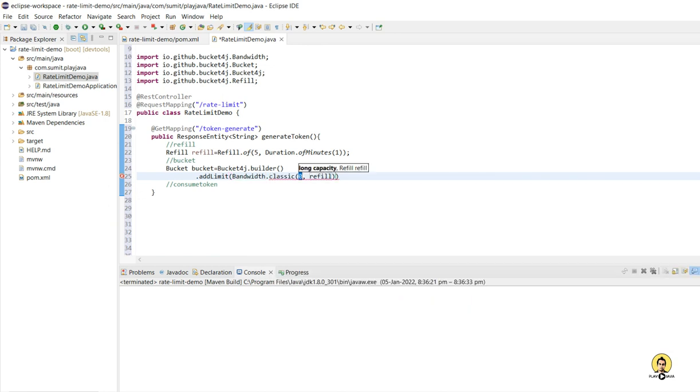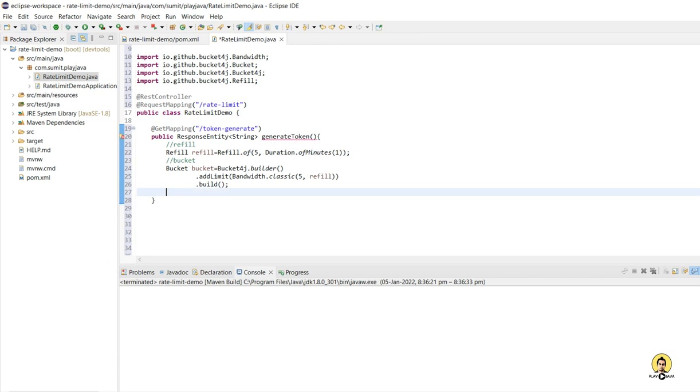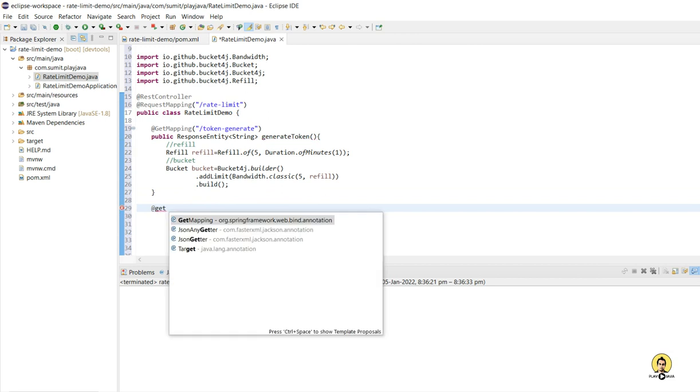So we can use Bandwidth.classic, and this provides how many tokens you want at the start of the creation of the bucket. So I want 5, and this refill rate is the rate which we have provided. At each interval it will refill the bucket only. So dot build will create the bucket. The consumption we will see in the next API which we will create. In this API we are just creating a bucket and its refill rate.